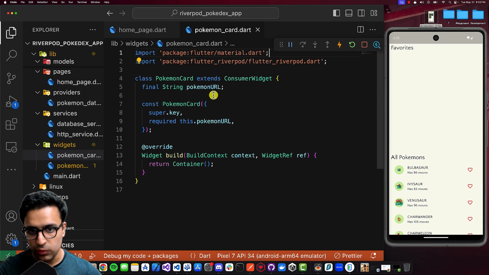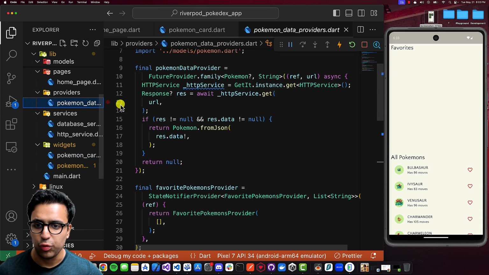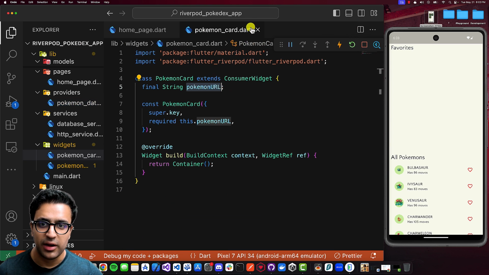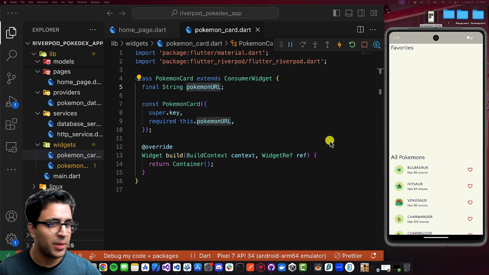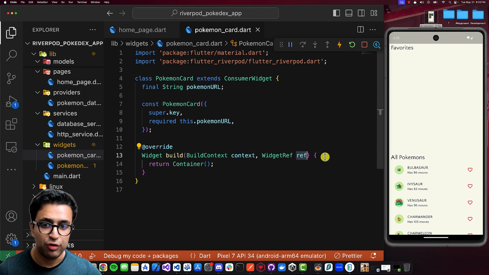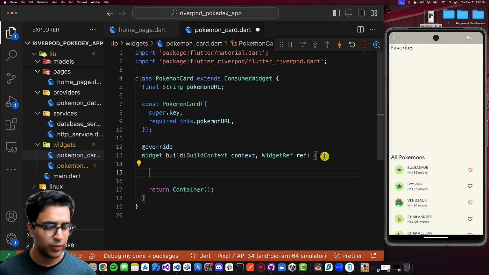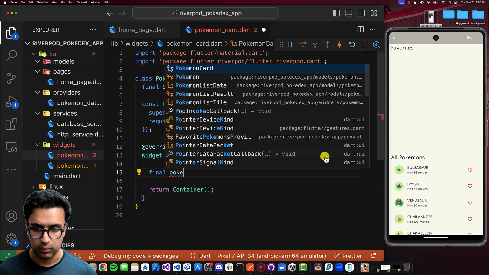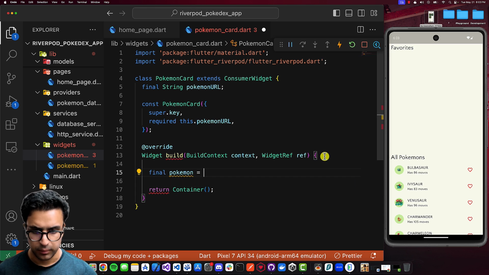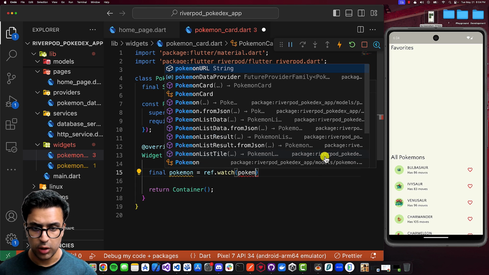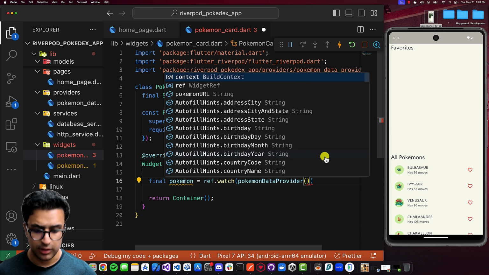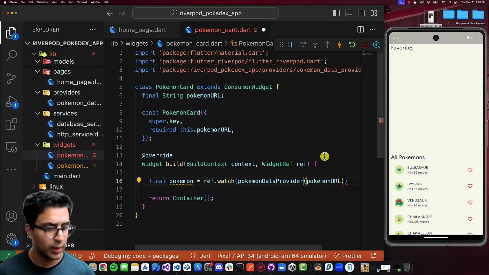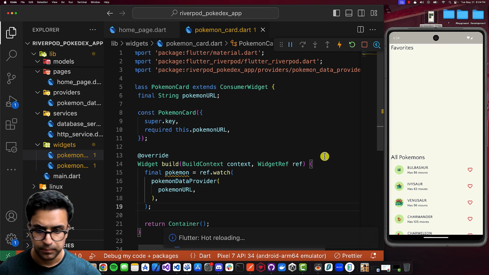So the first thing that I need to do is using this pokemonURL, interact with my Pokemon data provider, pass it the URL, and get the data from it. So to do that, what am I going to be doing? Well, it's the same as what we had done before. On my actual build function, I know that I have a WidgetRef passed to me. So before I return the container, I'm going to do final pokemon is equals to, and then I can do ref.watch. And then here, I'm going to do pokemonDataProvider. We got to pass it the URL, which is going to be our pokemonURL. And that's pretty much all we have to do.